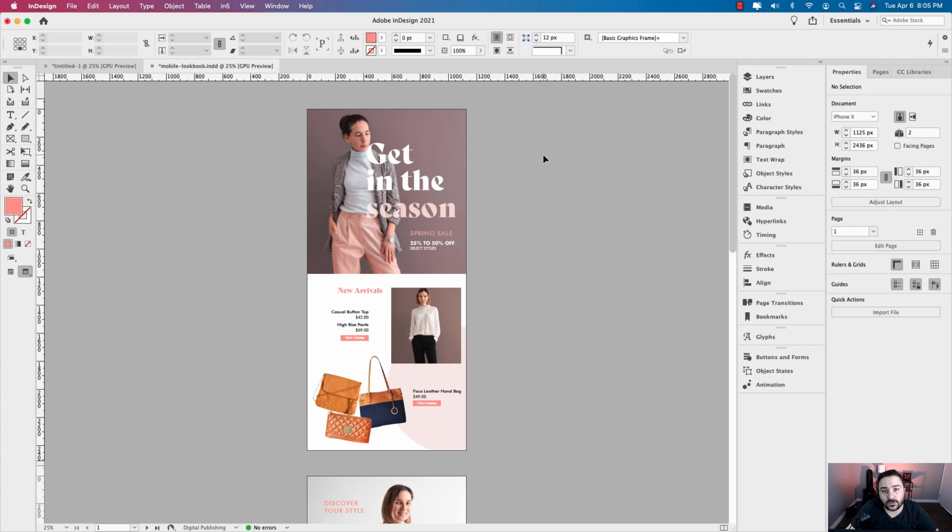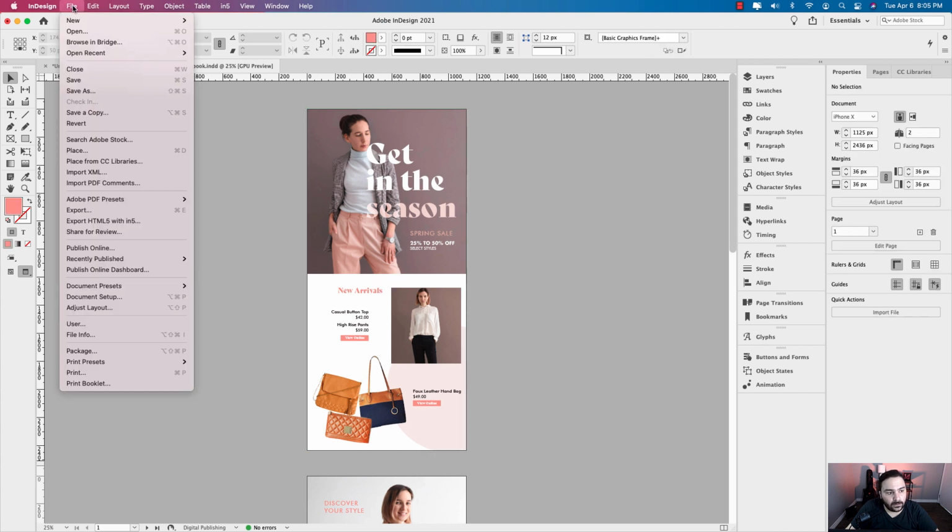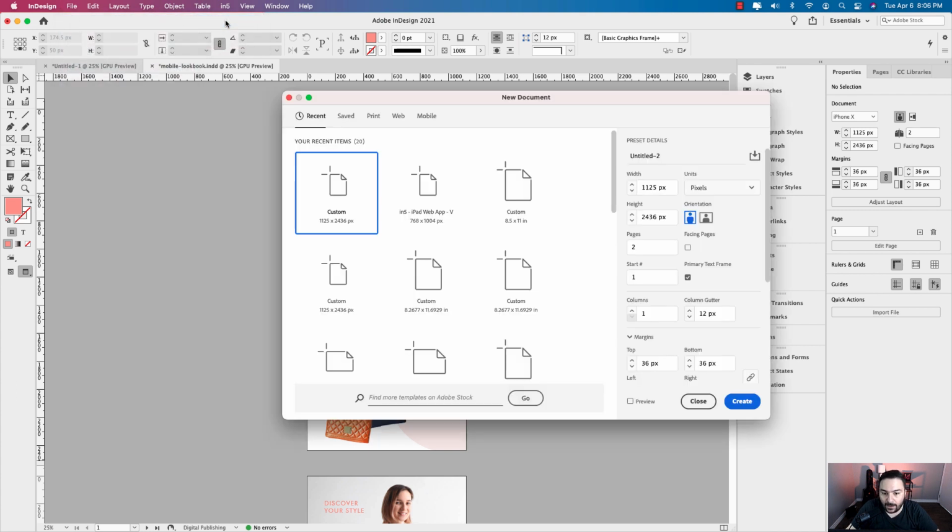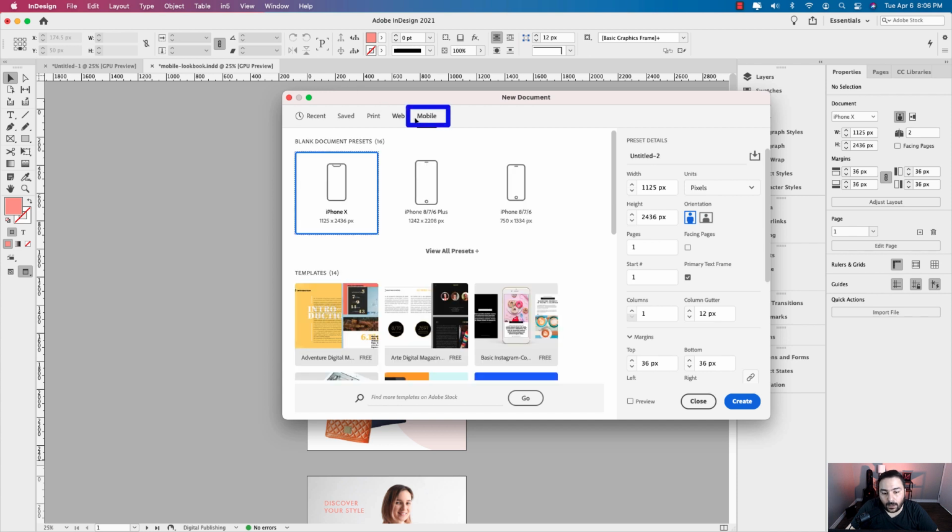First and foremost, let's go ahead and set up the document. So I'm going to go up to File and New, Document. Command N will also work. I'm going to click on the Mobile tab up top. And for this tutorial, I'm working on an iPhone X document size. If you have any of these other devices which are a little bit dated, you could also add a custom size here to what you may be working on.